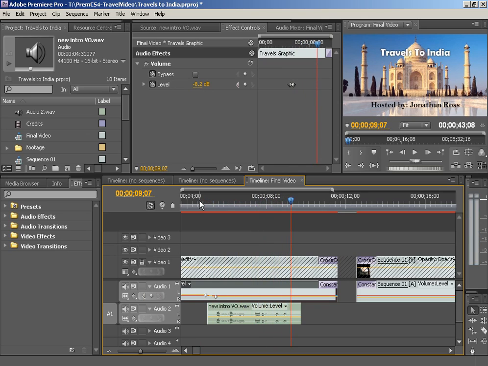So not too bad. If I go back to the keyframe by clicking on the Go to Previous Keyframe button, then I can adjust it down a little bit more if I need to.